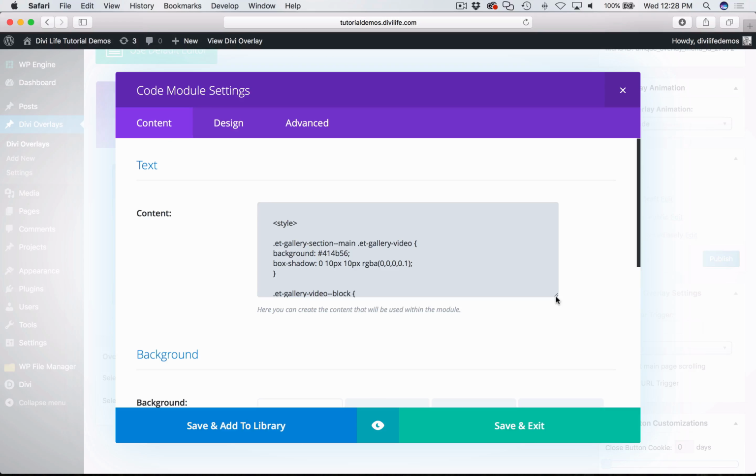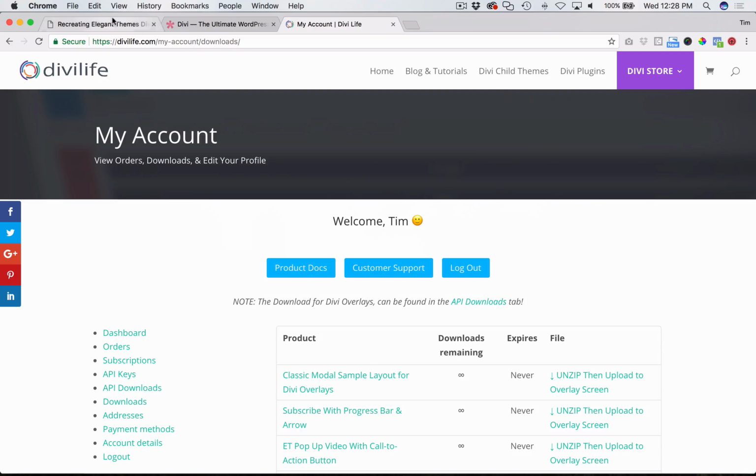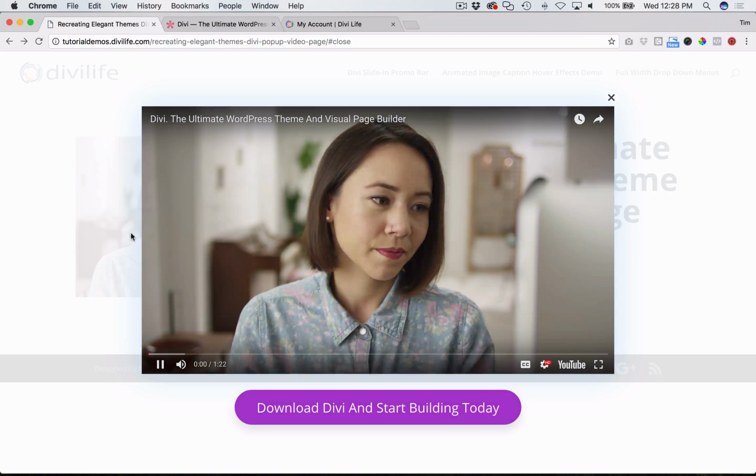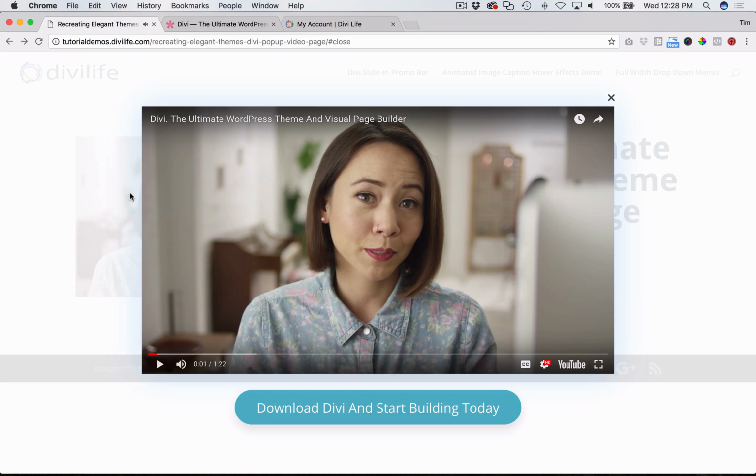And so the Divi overlay uses custom CSS. It adds the shadow effect behind the video. It's very subtle. It adds the animation to the call to action button here, makes it grow every few seconds and change colors, as well as add the padding. And so that's all included there.